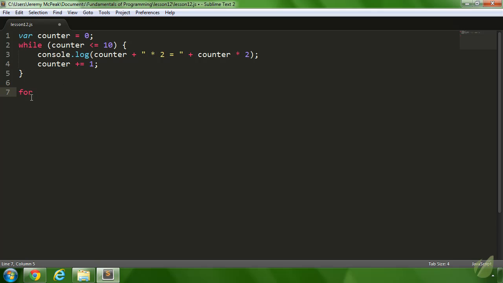So the for loop begins with the for keyword. It is FOR, it's not FOUR or the number 4, it is FOR. And then we have a set of parentheses, and inside of these parentheses are the setup for this loop. There are 3 things that we have to set up. First is the counter of the loop. So we'll go ahead and set that up.